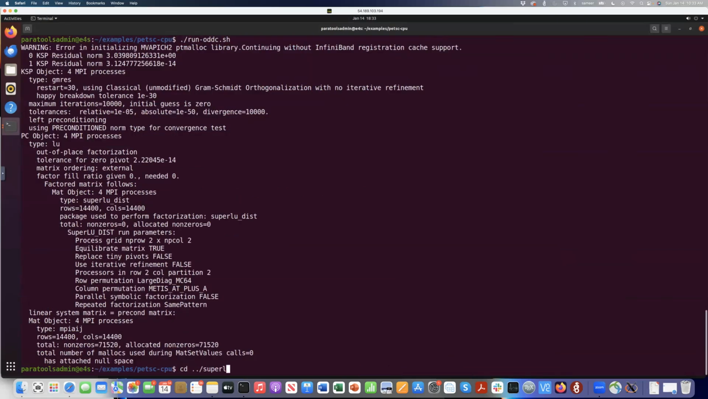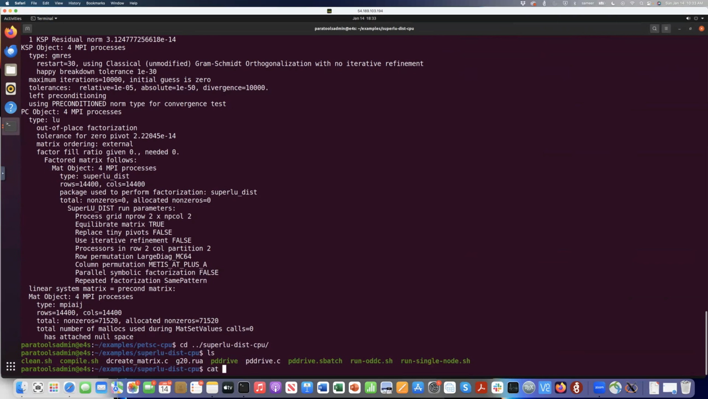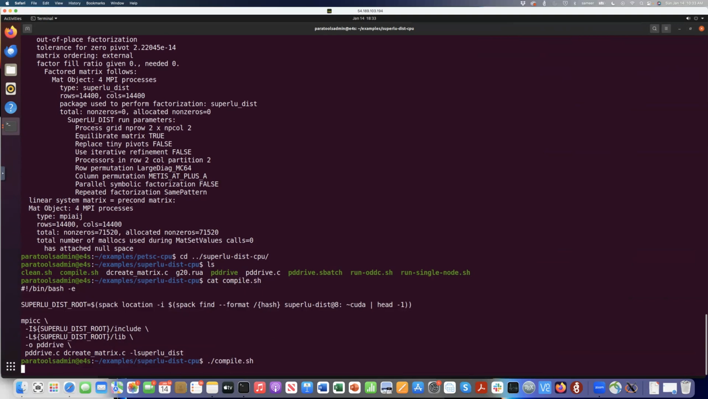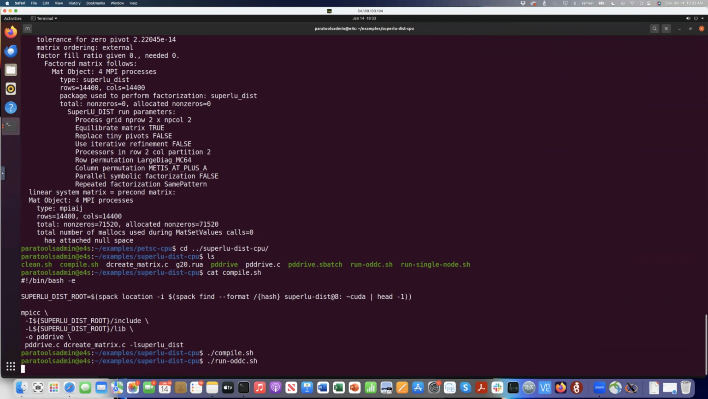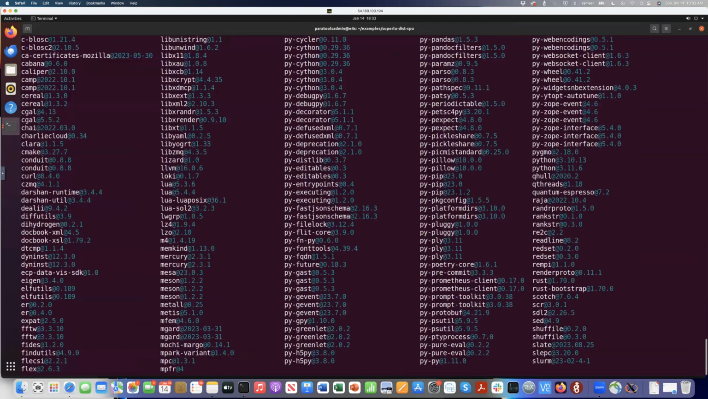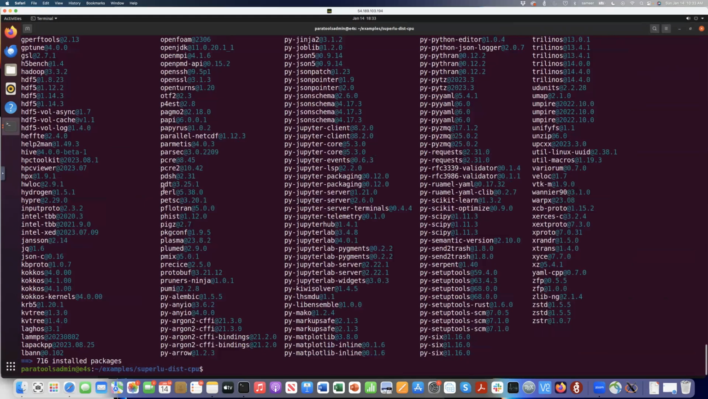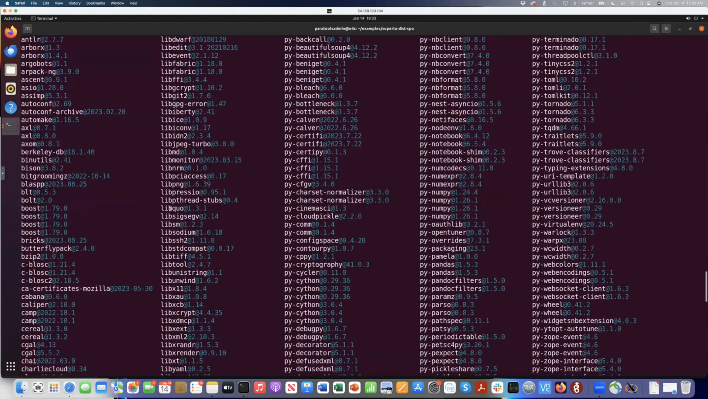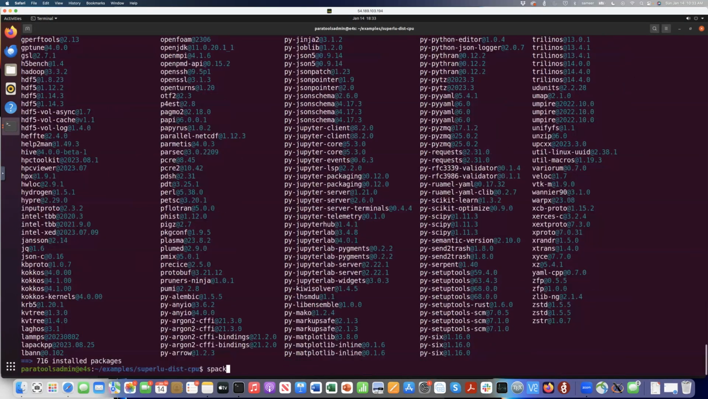There is SuperLU_DIST. Similarly, I can say compile.sh, and then run oddc.sh, and it will run this. So you can have a look at the codes that are available, all of these 700 plus packages, which support the high-level specs.